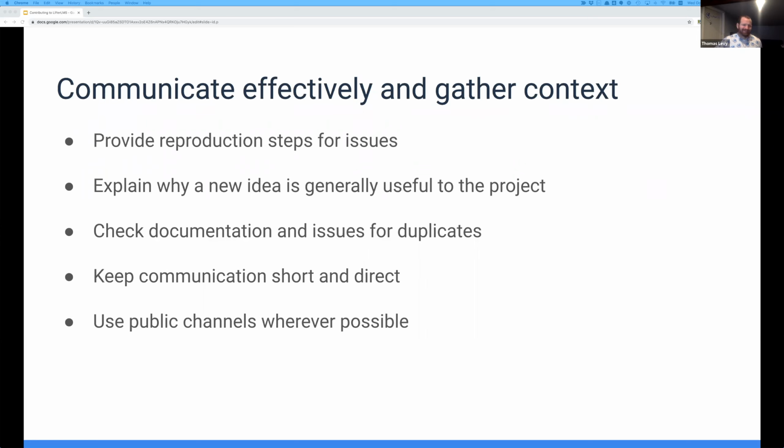That has nothing to do with short and direct. That is a way to shorten communication, I suppose, but I have to translate it too much. It's confusing. Please don't do that. Use the public channels wherever possible.